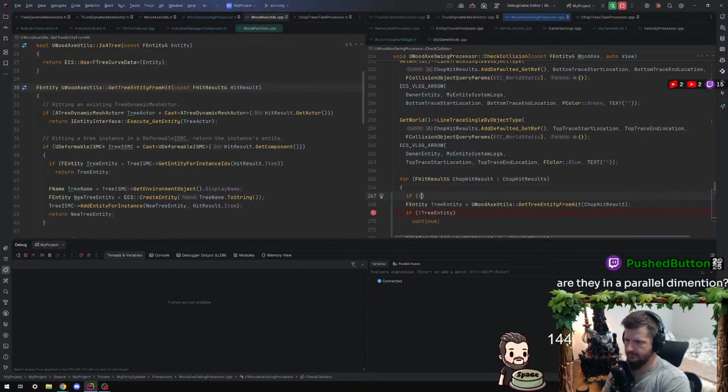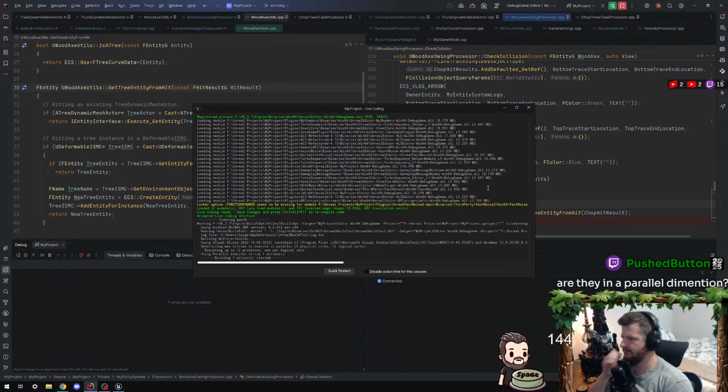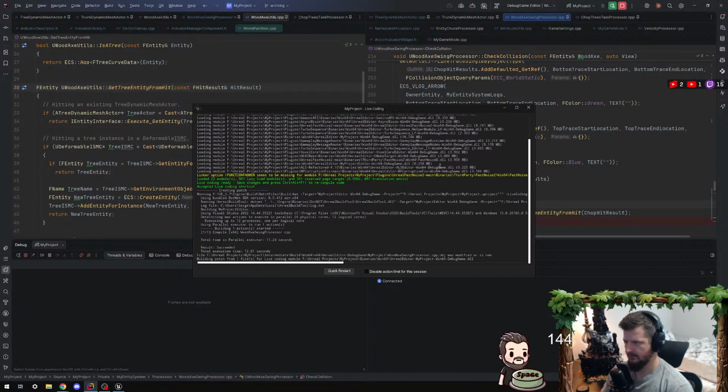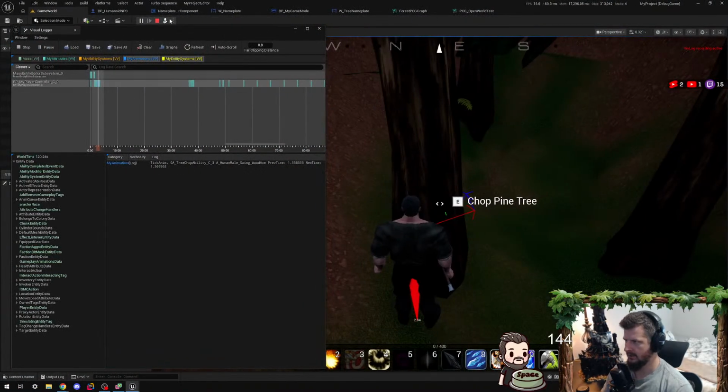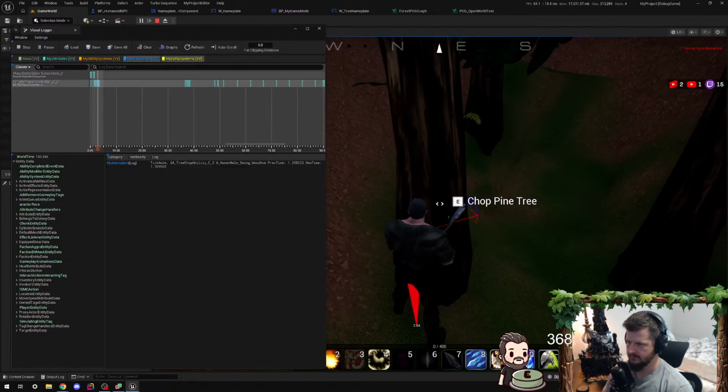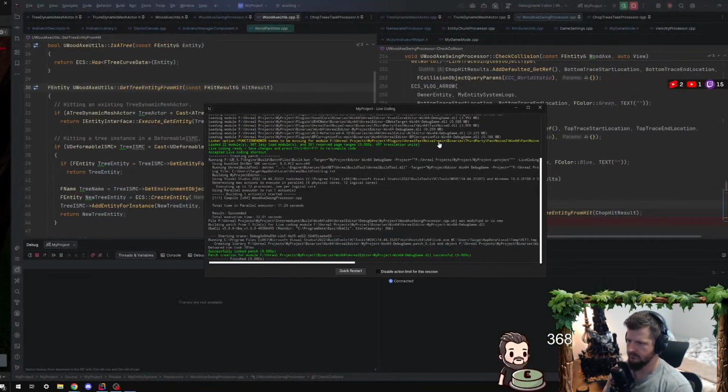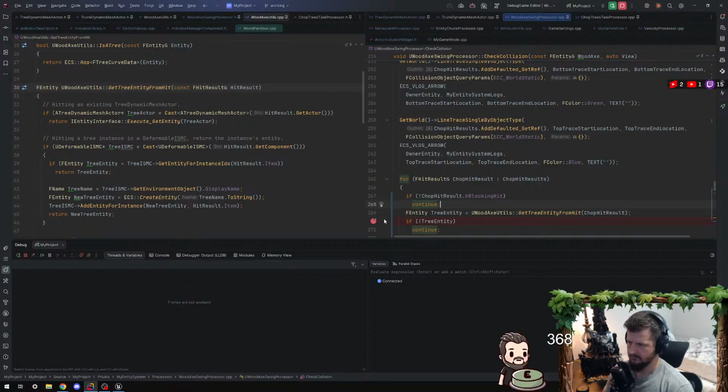Let's do this. I just want to know if we're actually getting hits or not. Or if they don't have entities. I forgot where I added the entities. I think they might just not have entities. No, there's no blocking hits at all.